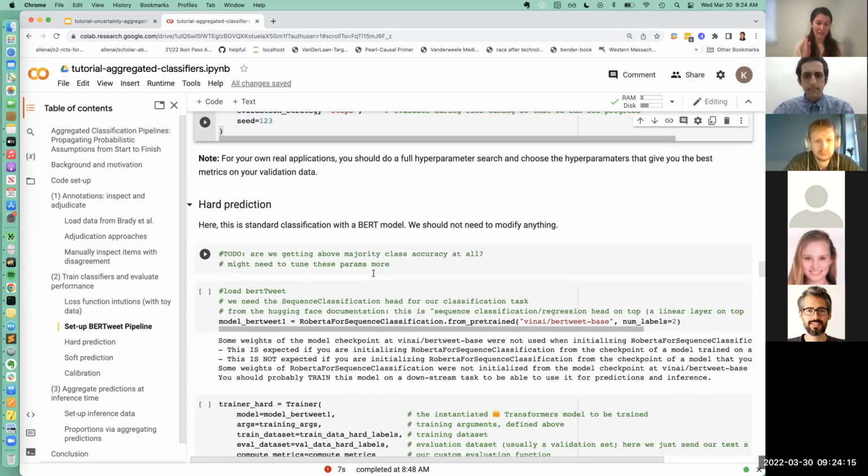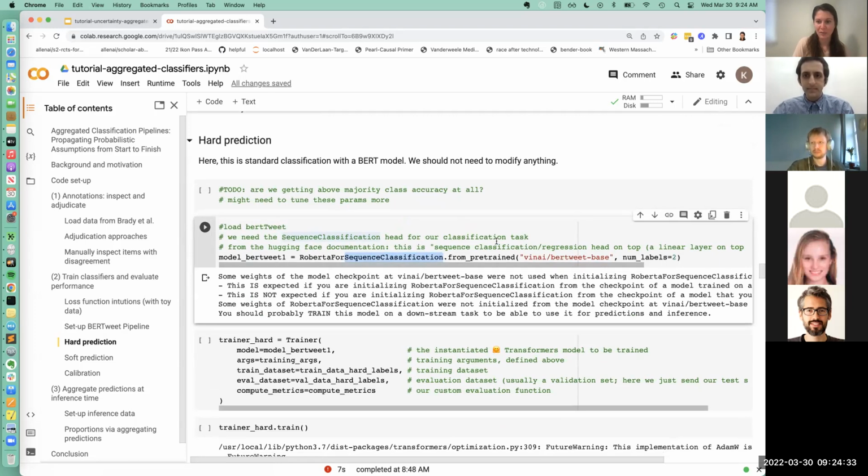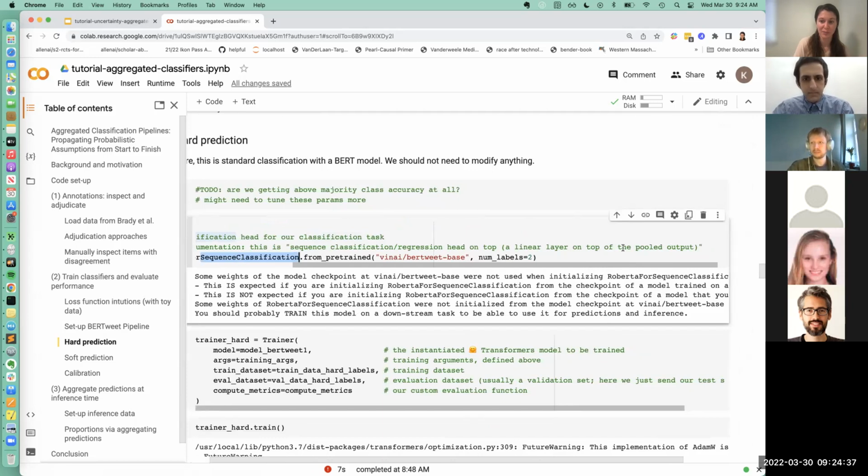Okay, so we'll start with the hard prediction. This is kind of what you do with a standard BERT model or any sort of logistic regression model, and we shouldn't need to modify anything. So we're downloading this BERTweet base and we're using the ForSequenceClassification head. This means it's a classification head on top of a linear layer on top of the pooled output.